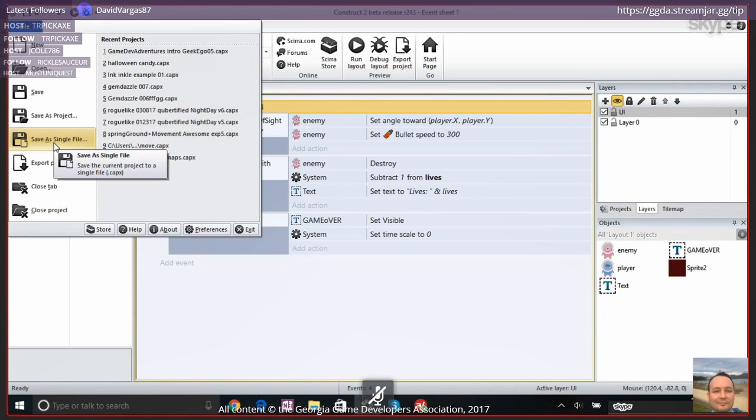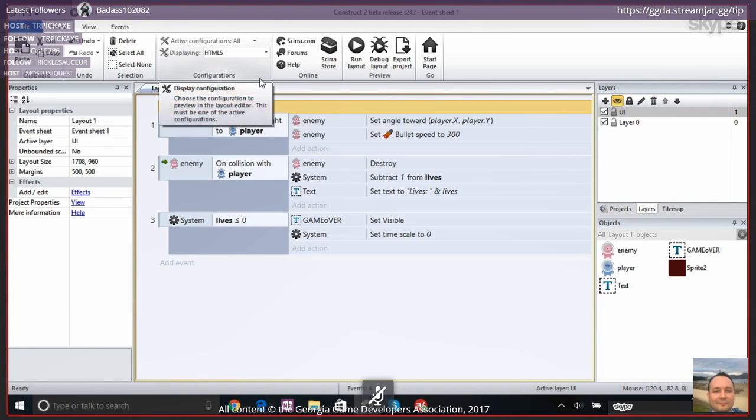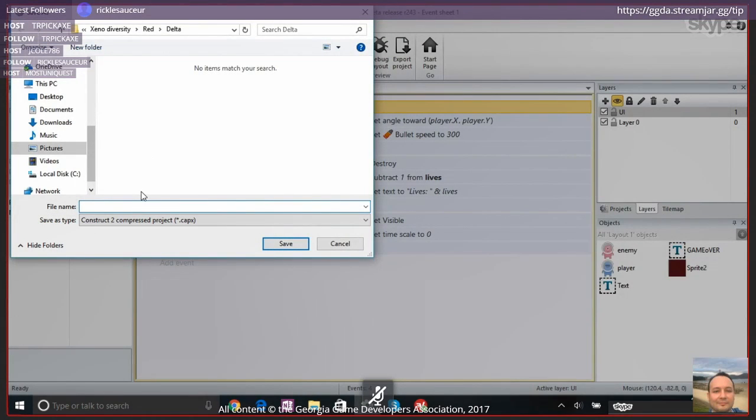Save as a project is going to create a folder that includes several files, including all the individual graphics, and you can tinker with those. If you just want to have everything ready to send by email and to share with someone else, usually what I do is save as single file. This is going to create a zip file that includes everything.